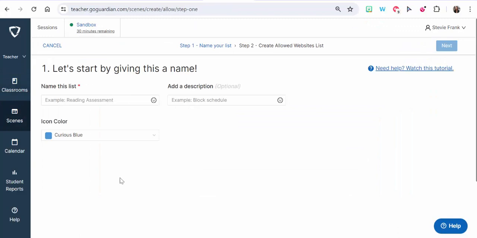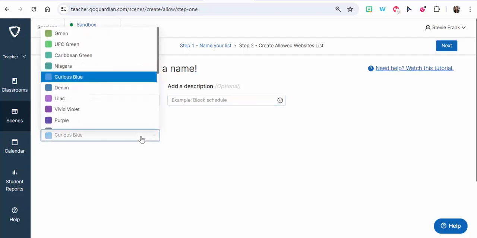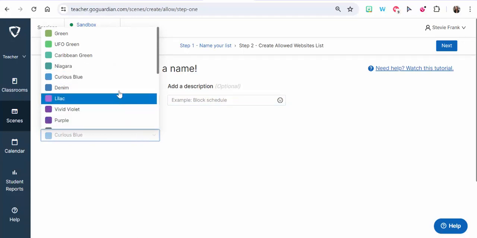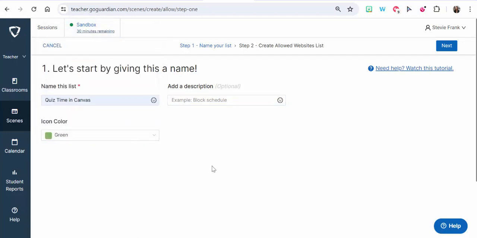I'm going to go ahead and select Create Quiz, and Quiz Time in Canvas is what I'm going to title this list. I can add a description, that's optional. I can also give the icon a color, so that whenever I have these set up, it'll just be a quick toggle back and forth.